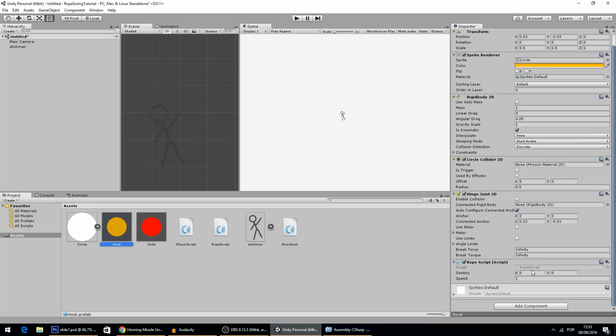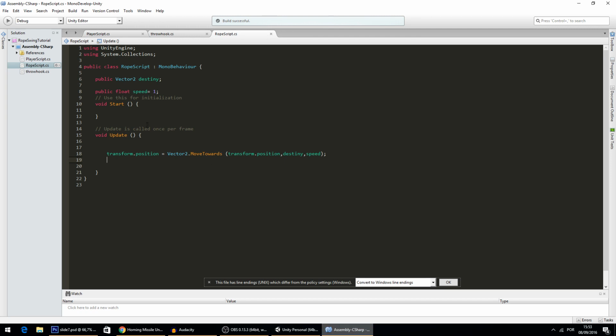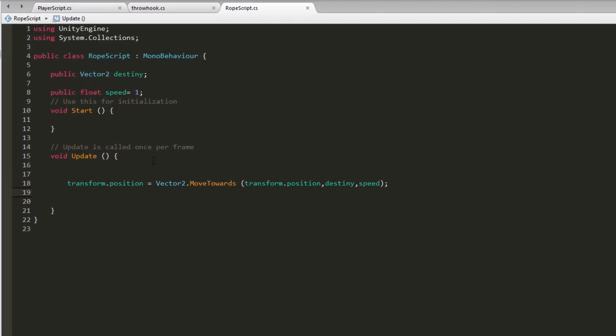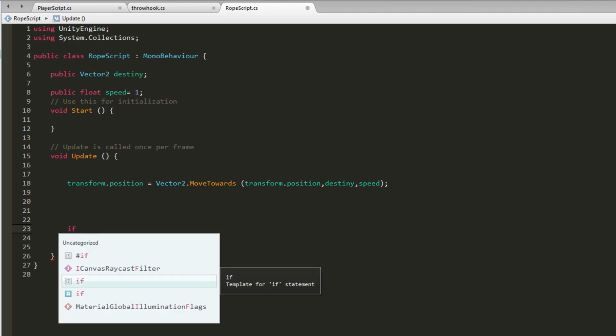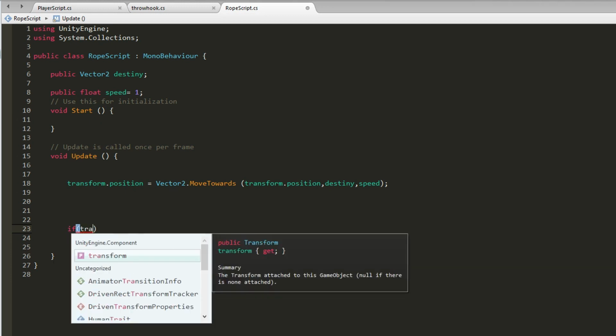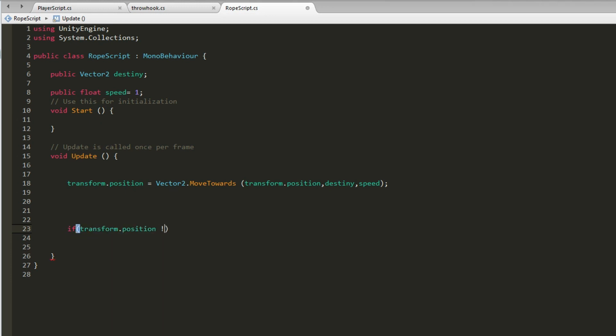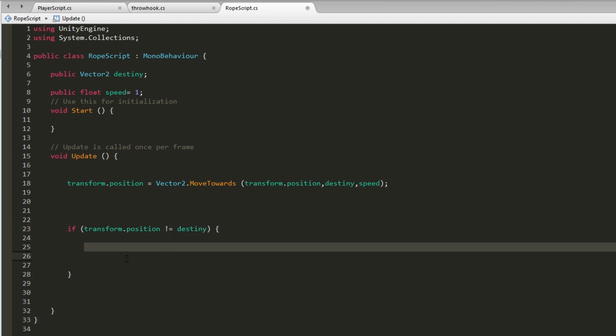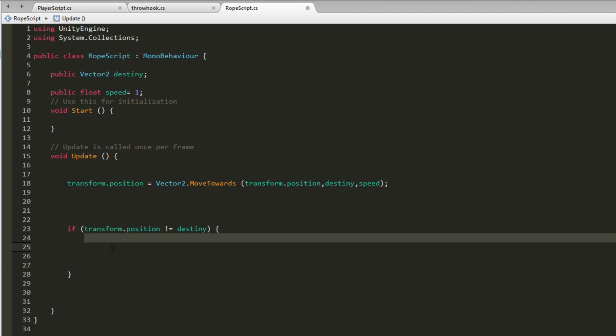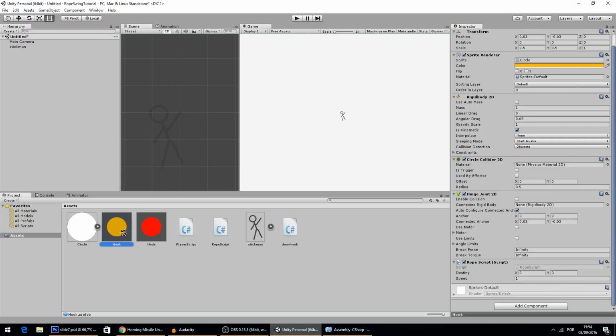Now on the hook, we go into the rope script that we already did some stuff in, and we're going to start making the nodes appear as the hook travels. So check if the hook is traveling or not. We do: if transform.position of the hook is different from the destiny, meaning it's still traveling, then we will instantiate nodes at a certain distance. And we will only instantiate nodes when there's a certain interval of space. Let me explain this to you.